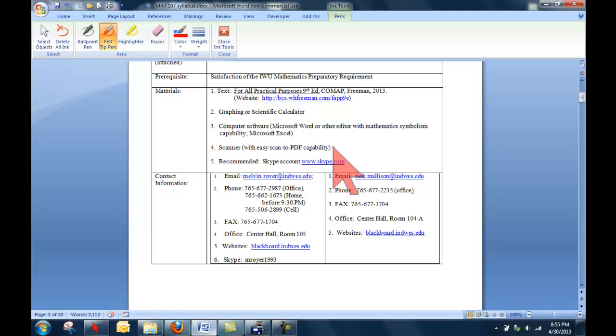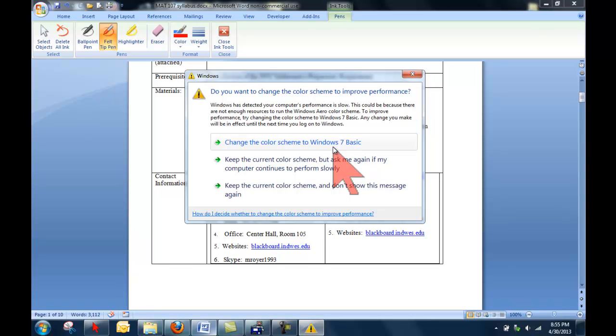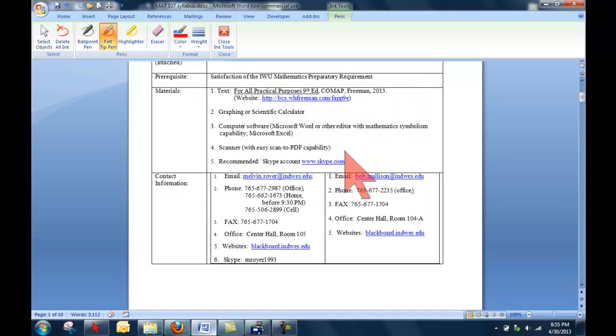What we're trying to avoid is homework being scanned and coming in a variety of formats that are difficult for us to load. So PDF is perhaps the best, but not all scanners have the capability to do that.